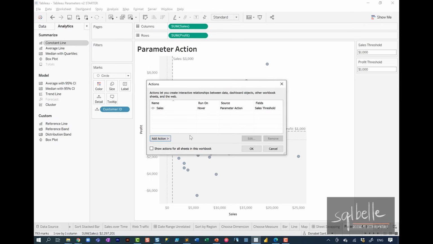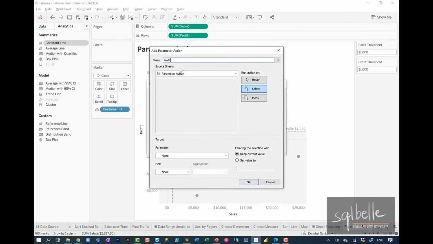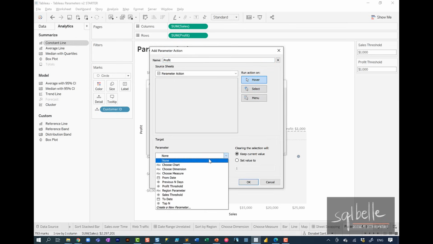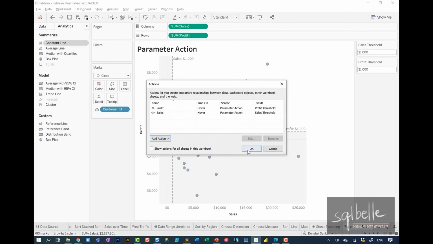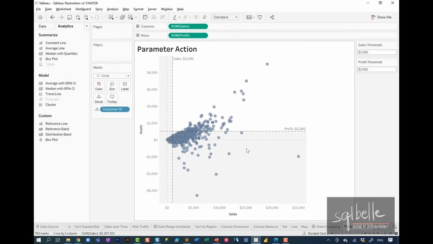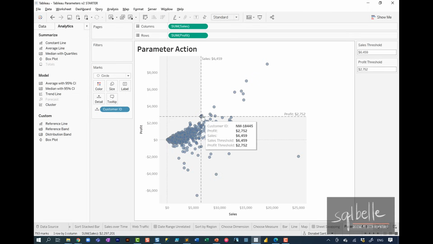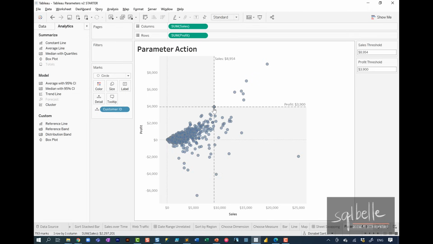Let's add one more action for profit. Add action, change parameter. This time around, this is for profit. It's going to run on hover as well. We are going to target our profit threshold. And we are going to use the total profit or the sum of profit. Click OK. Let's give this a try. When we hover over any of these circles, the sales threshold and profit threshold values should change. And in here, we can see that this is fairly responsive. Every time we hover over, the reference lines are actually changing.